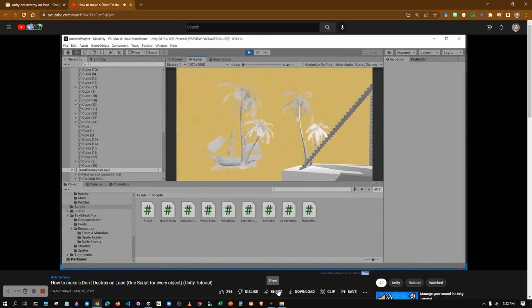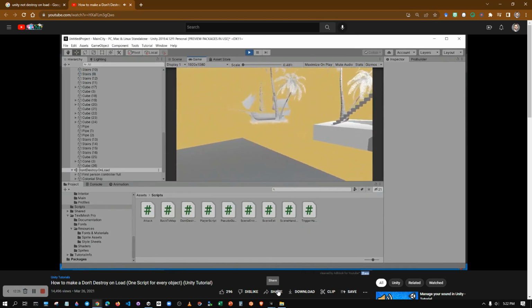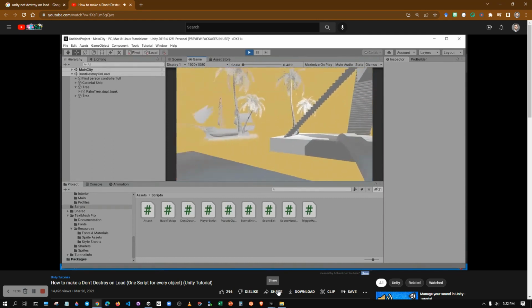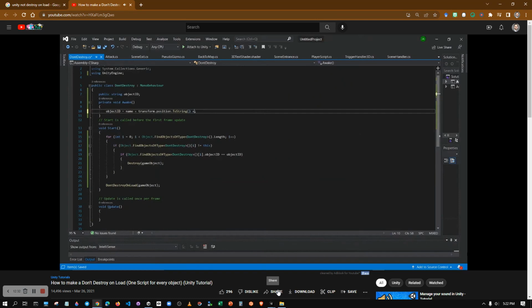And there you go. As you can see, everything's working perfectly. Go into the other scene, trees are still there, go back, everything's good. You could take this a step further and add the Euler angles to the string as well, but most of the time that shouldn't be necessary.